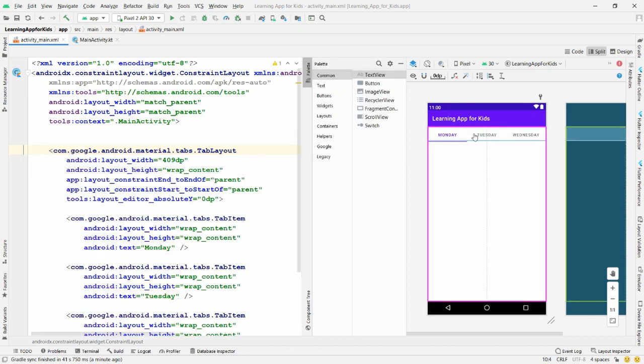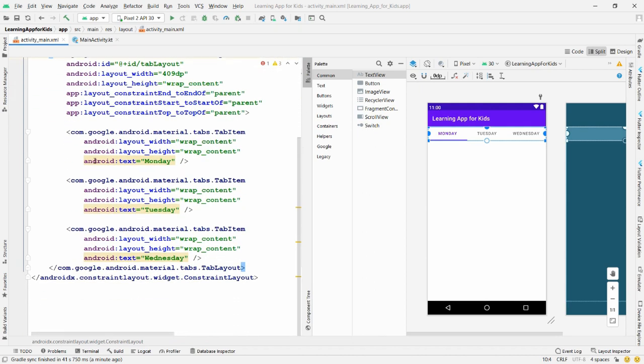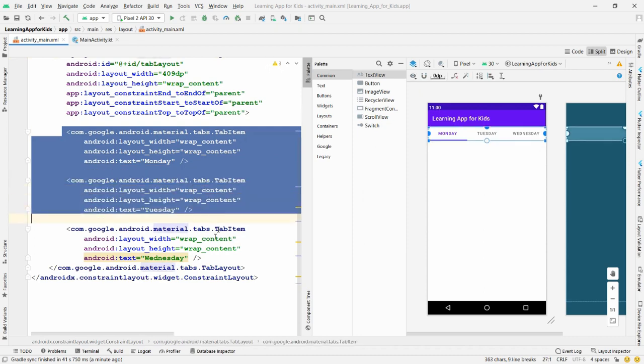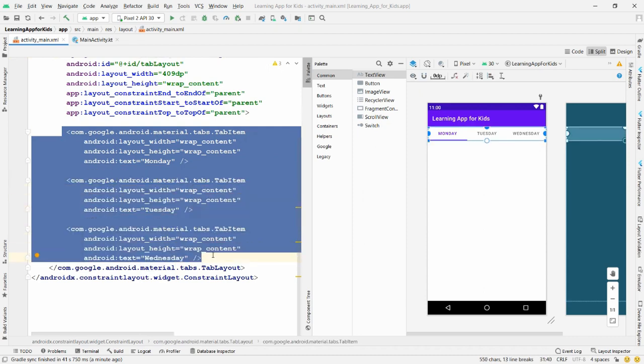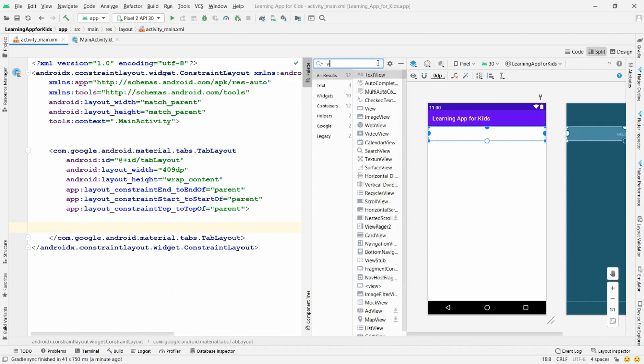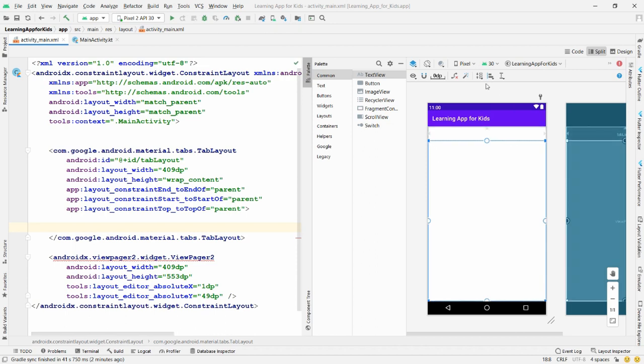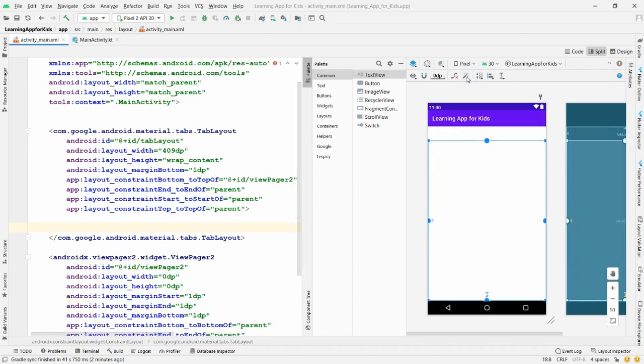So see here, the tab layout is available over here with three tabs: Monday, Tuesday and Wednesday. You can click on infer constraint. Then I don't want these three tabs, so you can simply select these three tabs up to Wednesday and remove them. I want three tabs, that is alphabets, fruits and animal, and I want to set them programmatically. Now here you can search for ViewPager2, and simply drag and drop ViewPager2 over here. Once you put the ViewPager2, you can click on infer constraint.